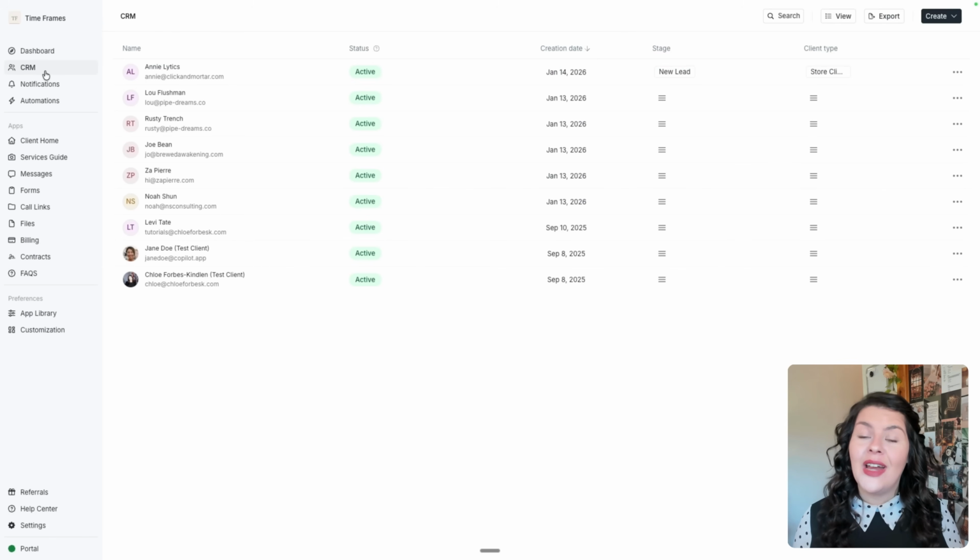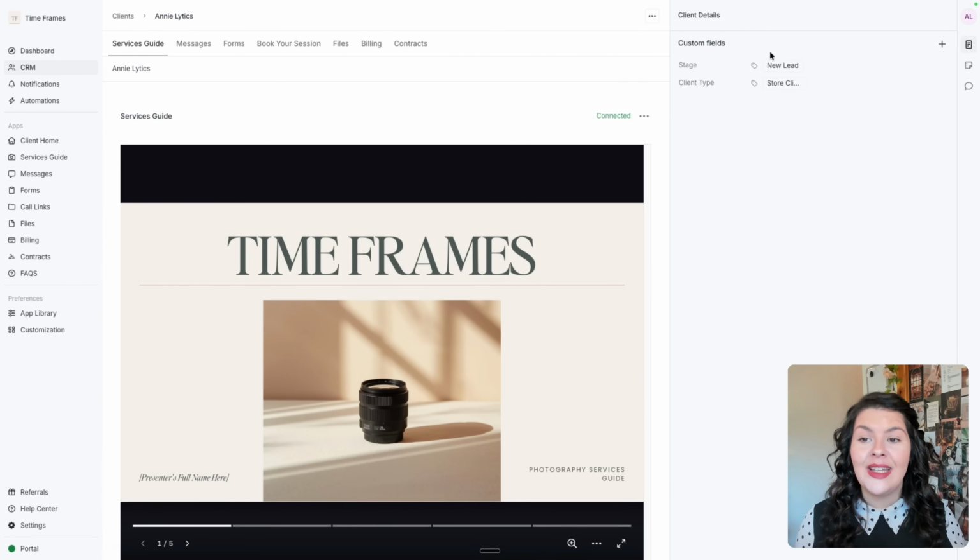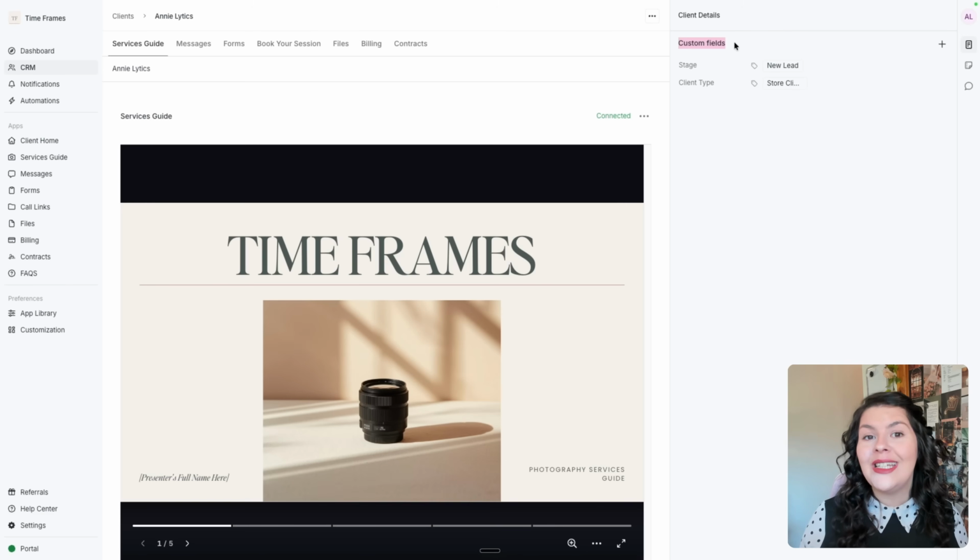Now, if we come into our CRM, this is where all of our leads and clients are stored. And you see that we can add key information about them. If I just click into one, we will access all of their information in one place. If I click over on the right to client details, you'll also notice that I've set up these custom fields. Now, not only does this help me collect additional information, but it means that I can adjust what each lead or client sees based on their tag.